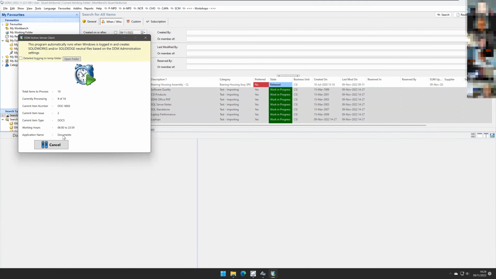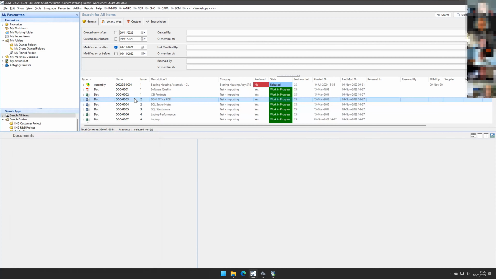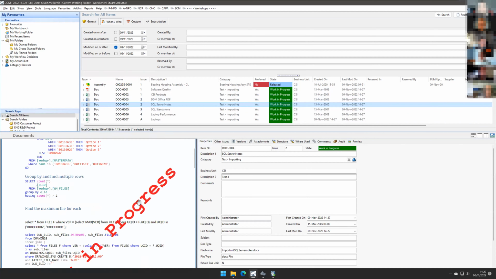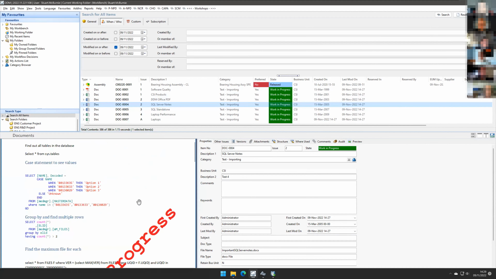Just as a side note, I have the action client running on my DDM server that is connected to a product called Folder Mill that can automatically convert my documents into PDF format. So this utility is currently doing number 9 of 10. So that is on 10 of 10. So that's converting these documents. So if I select this PDF now, I'm seeing that document as a PDF embedded within the preview pane.